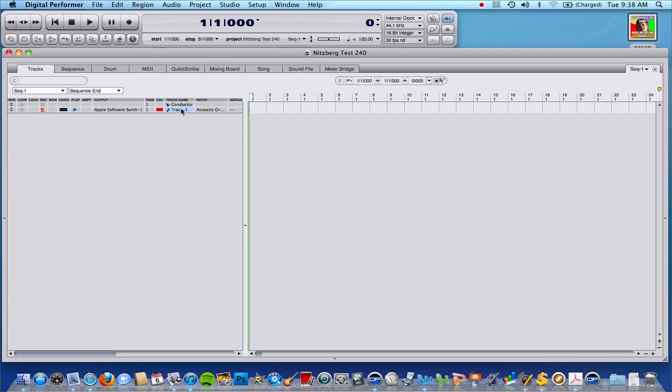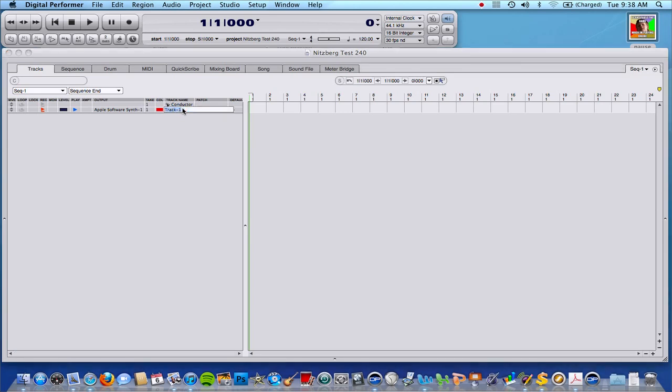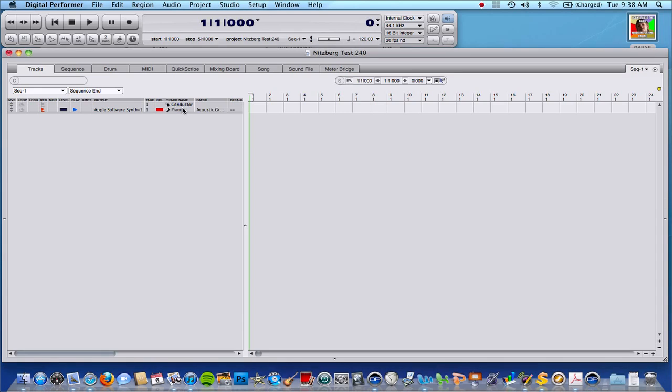And you would think that you could just click on it or double click on it and that would let us name it, but that's not how it works in Digital Performer. I'm going to hold down the Option key on my computer keyboard and then click on the track, and it's going to open up a text field, and I'm just going to put in the name, and that's all we need to do for that.